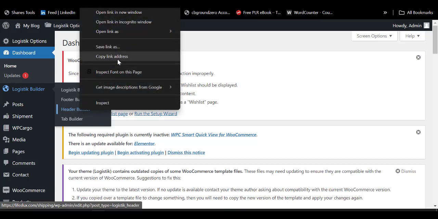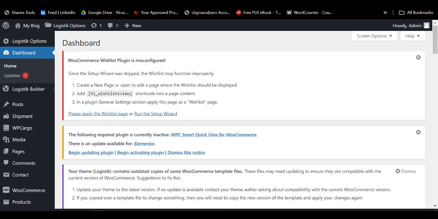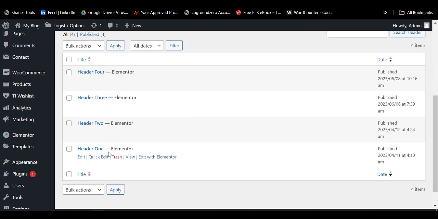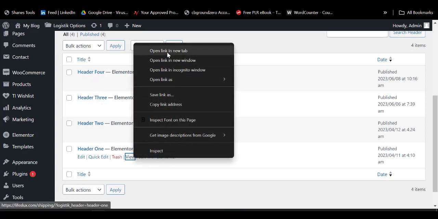I'll click on header. I'll open it in a new tab. All right, this is the header. Good. All right, this is it here. So there are 4 headers. You can preview them. All right, this is the first one. Let me open it in a new tab. All right, this is it here.